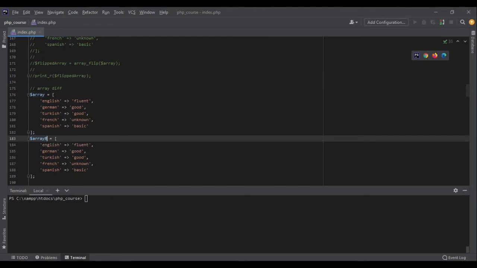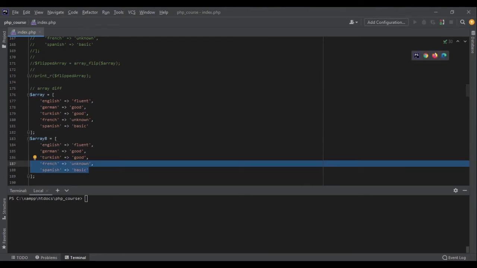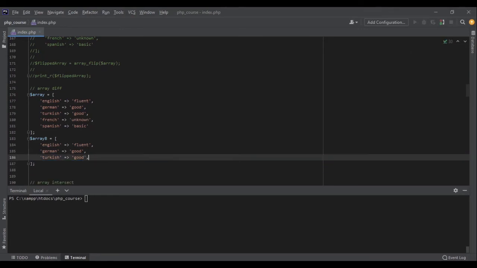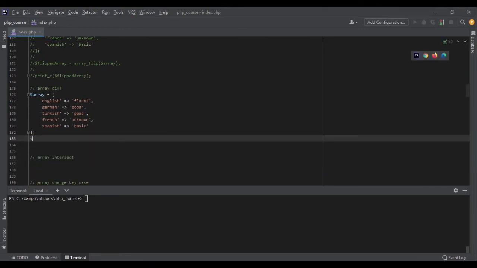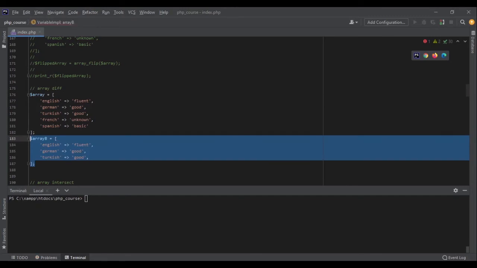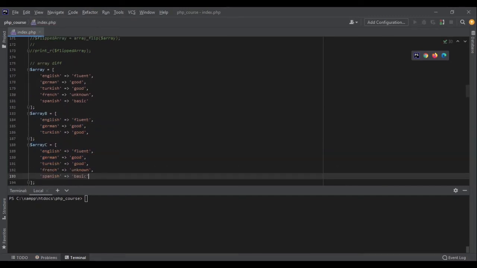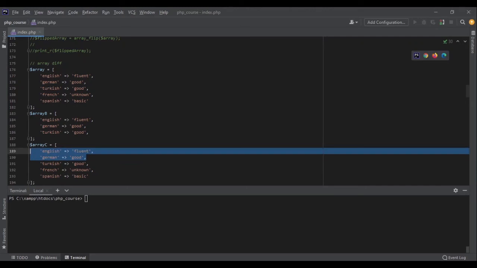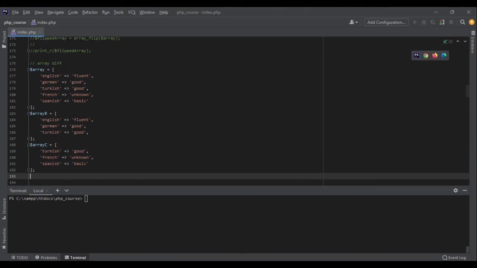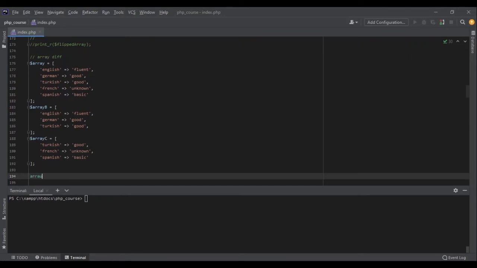This array B does not have French and Spanish. And we also have array C. Array C is like the original array but does not have English and German. Now we want to find the items in the original array that are not present in array A and array B. There are 3 different array_diff functions, and we should choose one of them based on what we want to compare. For example, we have array_diff.